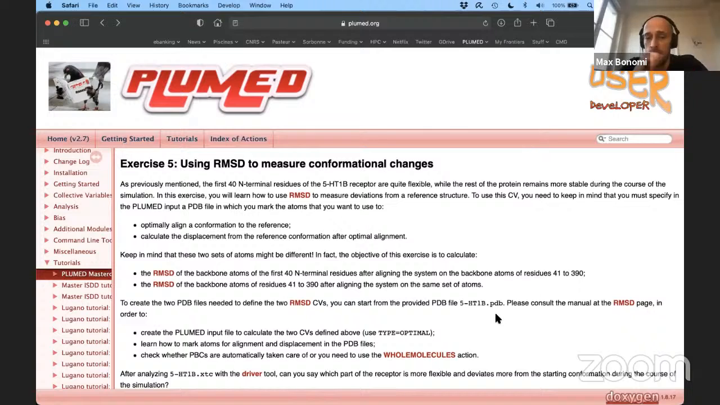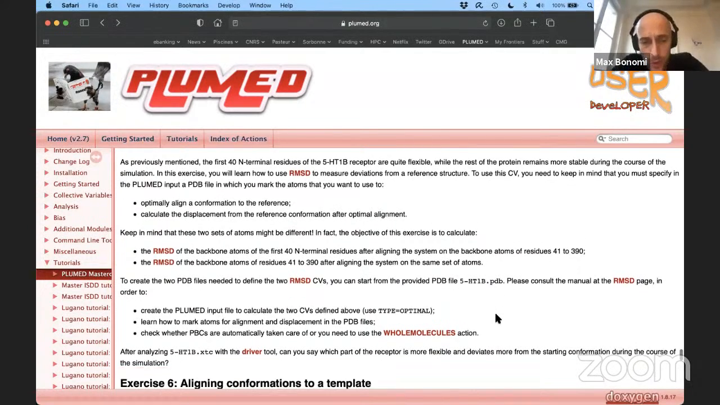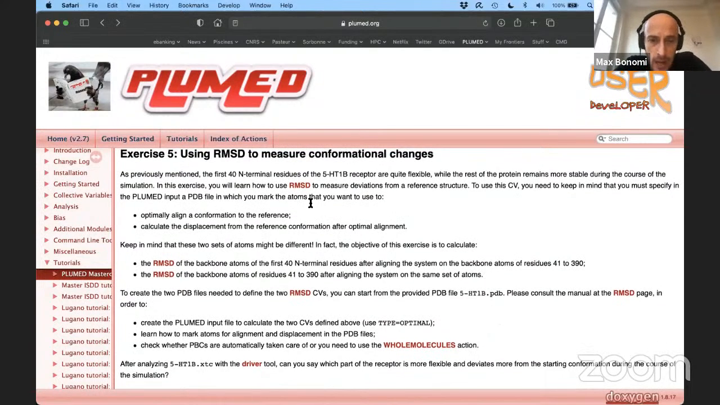Why do we want to do this? Because I can anticipate that the other residues are pretty stable during the simulation because they are in the transmembrane region. So we want to align the whole system on the stable residues, and then calculate the displacement only of the flexible part. This is one CV. The second CV is the RMSD of the stable part, to check that it is actually stable. In order to do this, you have to work a bit more on your own, looking at the manual at the RMSD page.